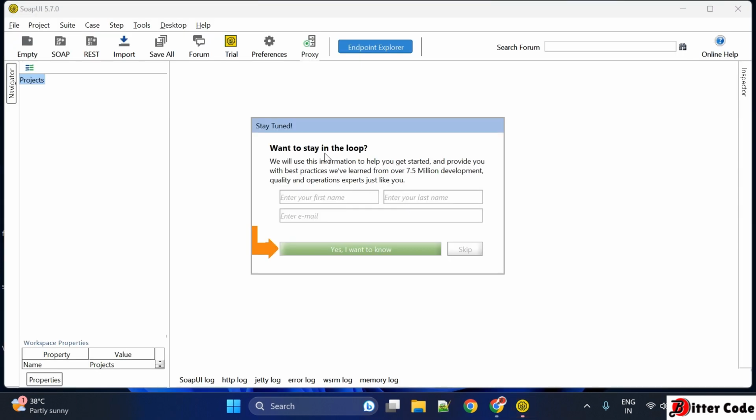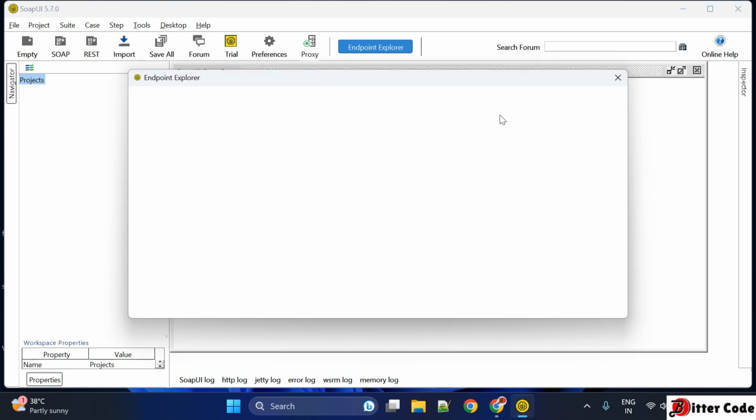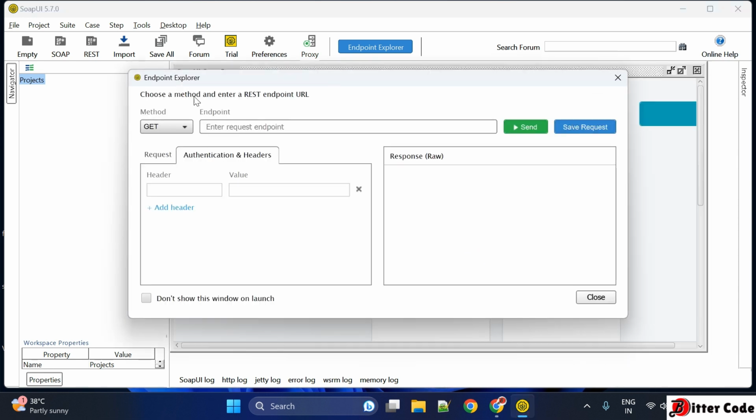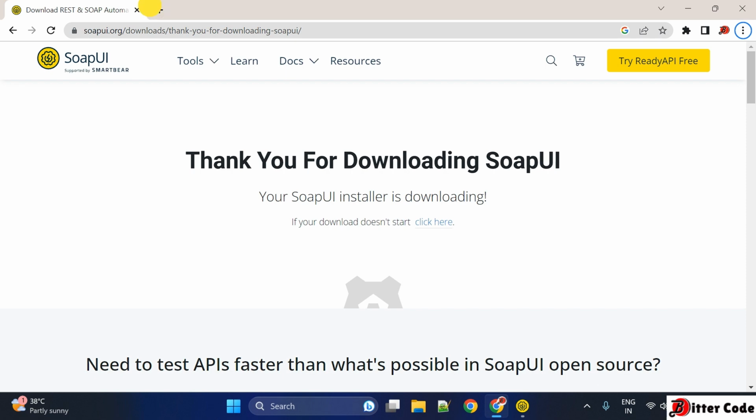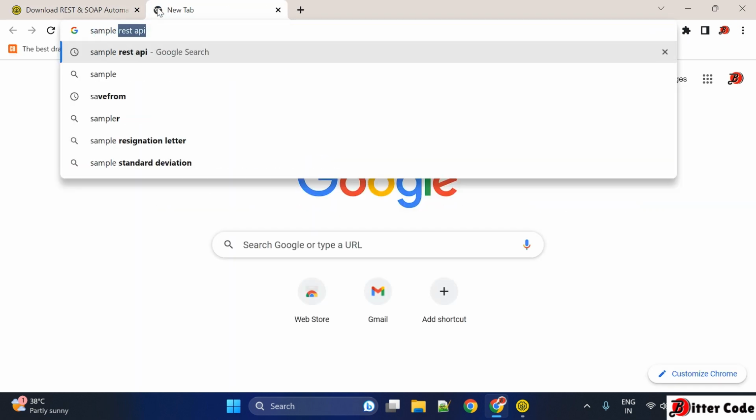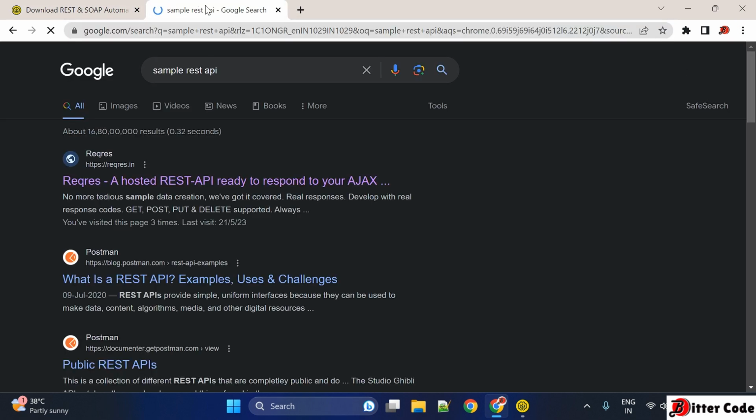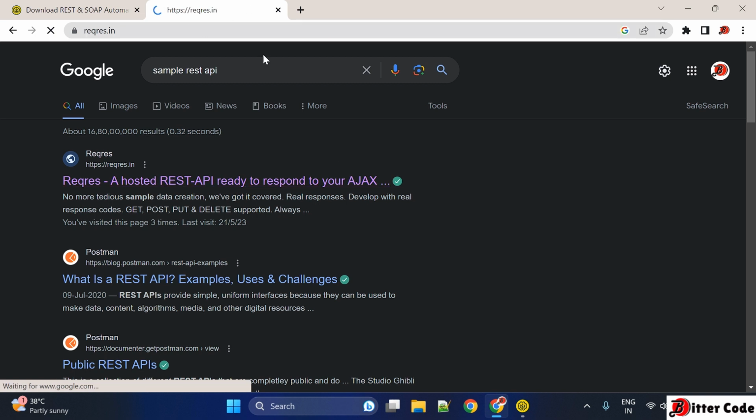And here it asks for one to stay in the loop. So you can skip it if it asks for some login and all. And here, the window is open where we can execute some GET request. So let me execute some GET request. So for that, I need some sample API. So I'm just going to Google and searching for sample REST API. So you can check here, reqres.in, go there, and here we will get some sample API. So we will test those.